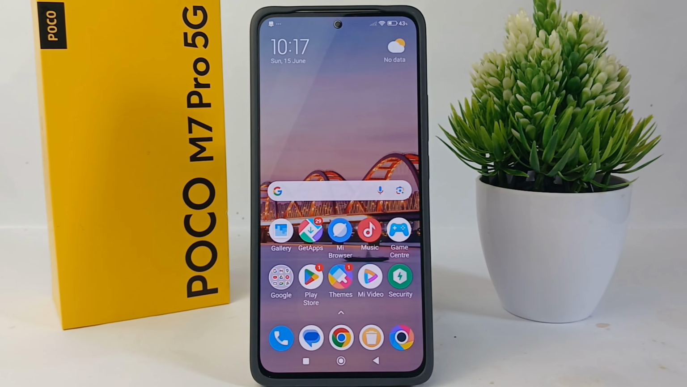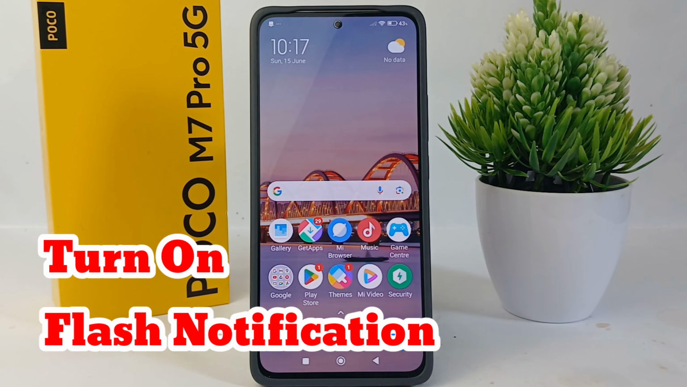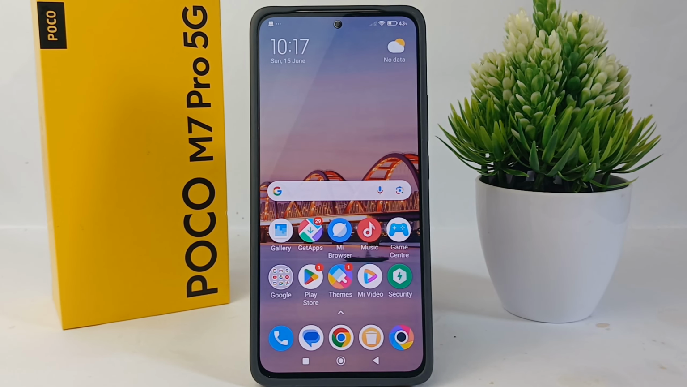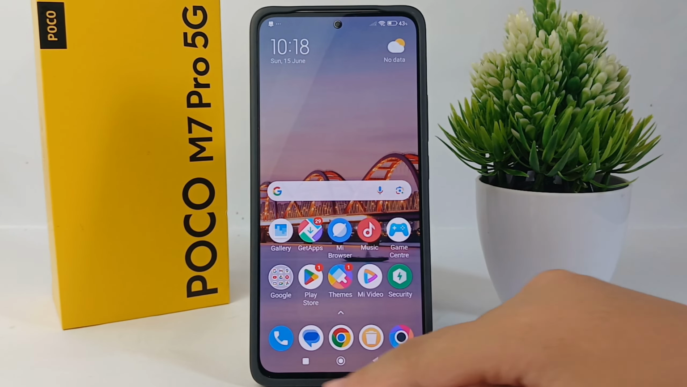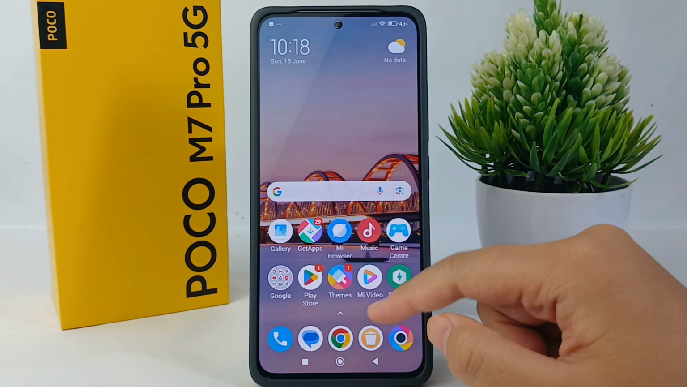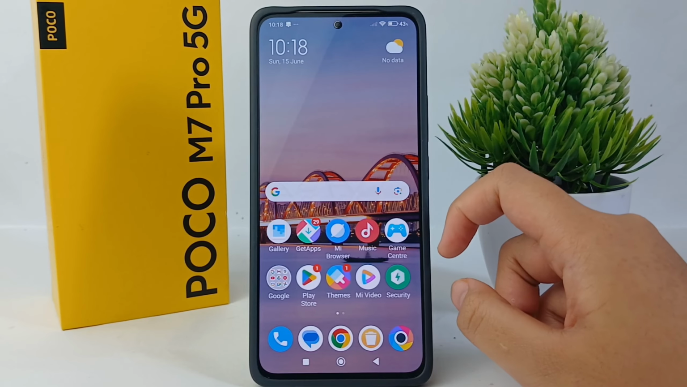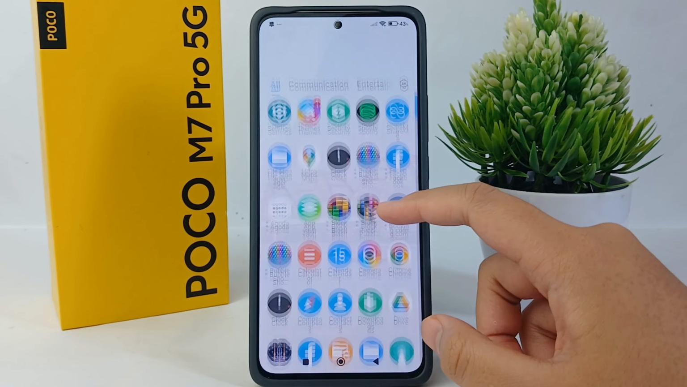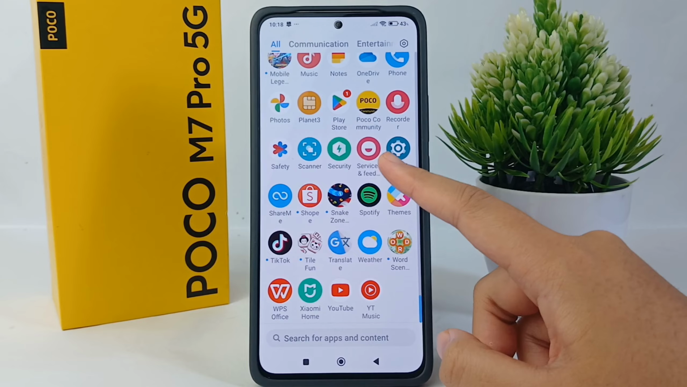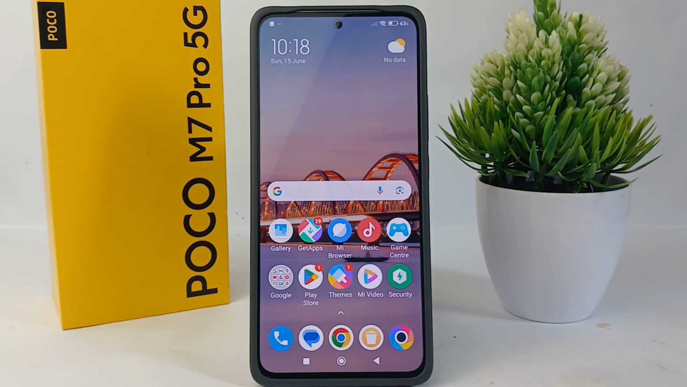Alright guys, in this video I would like to share a tutorial on how to turn on flash notification on Poco M7 Pro. For those of you who don't know, flash notification on a phone is used to alert users to incoming calls, alarms, or other notifications, especially when the phone is on silent or the user may not hear the sound. And how to turn on the flash notification is very easy. So without any further ado, now let's get started with the tutorial.